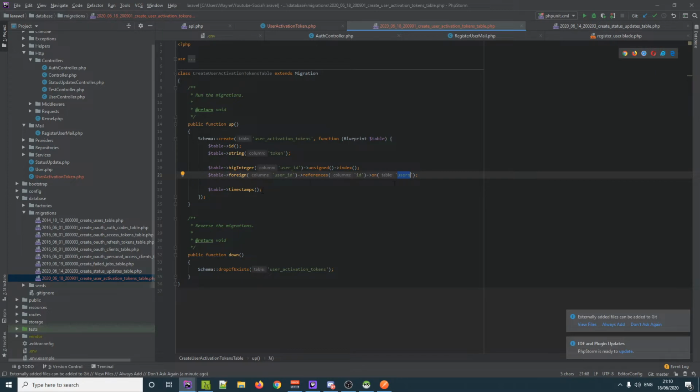And then all we need on that is just some timestamps. We're not going to do soft delete, because once they actually use that token, we're going to just remove it completely, so they don't need it anymore.